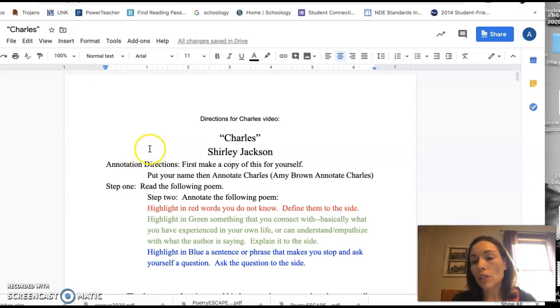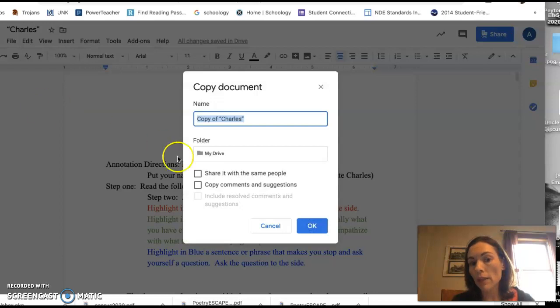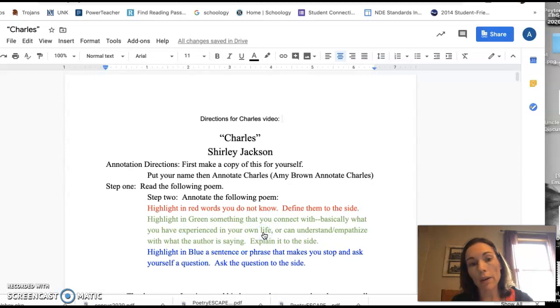So what I want you to do is first make a copy of this document for yourself. You'll go down to File and make a copy. I'm going to cancel it because I already have about 15 copies in here. Then up here, rename it to your first and last name and then annotate, or you can just put Charles. So I did Amy Brown, annotate Charles.